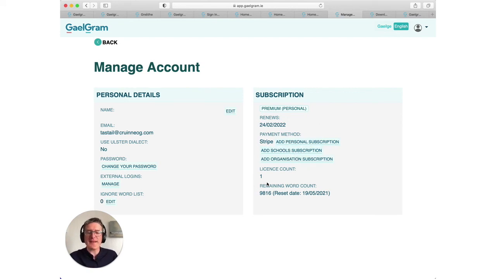It tells you how many accounts you're managing. So for most people, they'll just be managing one, but if you're in a school environment or an organization, you might be managing multiple accounts. And it also shows you how many words you have left for checking this month and when that will be reset for you. So if you are in a school environment and you are the admin, or you're in an organization, you're the admin, you'll see extra options here for managing the other users in your account centrally.